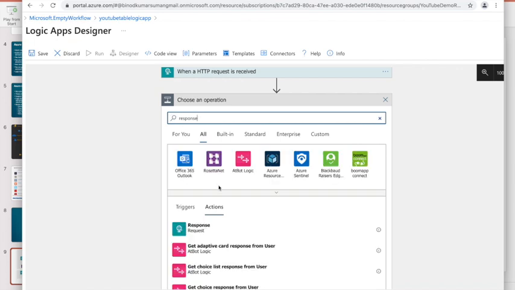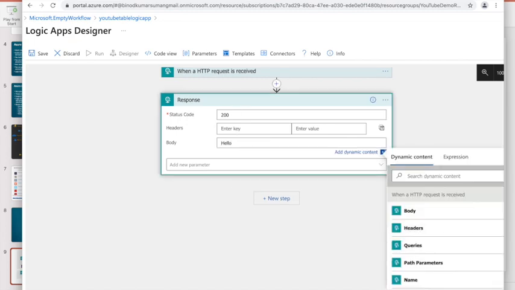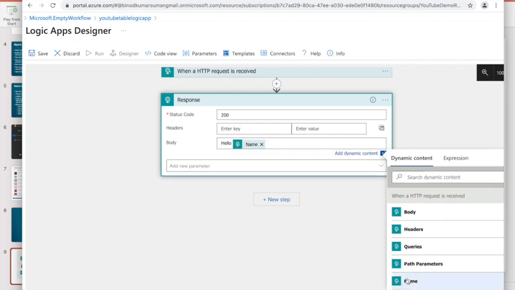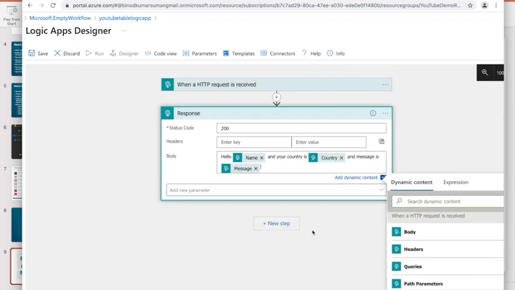You will get the response here. So in response, what are you going to do? I am going to respond. What we are getting? I'm going to add this: hello. Name is there, I will say name, and your country is, the country name. Okay, and message is, I just want to test this thing, and click here on save.